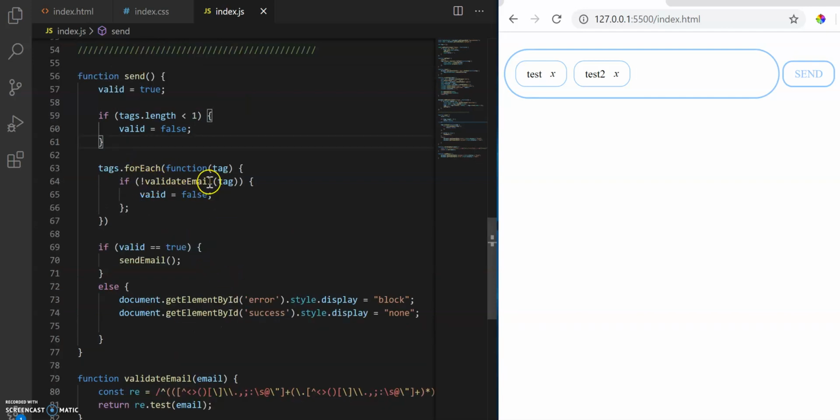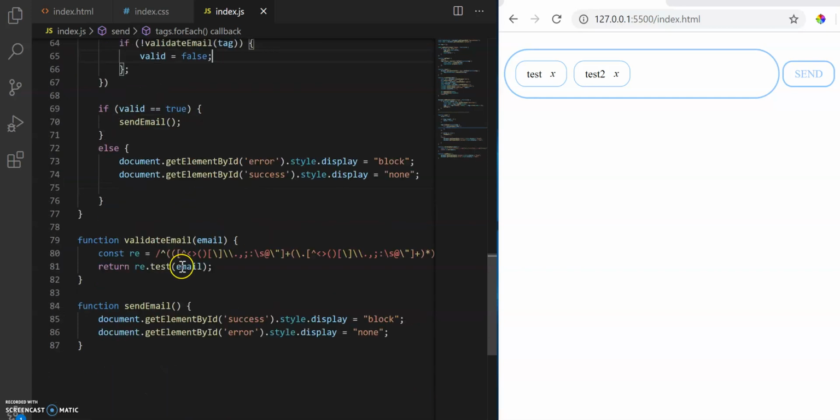If our validate email comes back false, which we can check with this exclamation point, which is a not, then we'll set valid to false. Anytime valid is false, we display our error message using this document.getElementById error.style.display equals blah. That will make it visible. However, if it is true, all of our emails are valid, then we'll go through and we'll send emails.